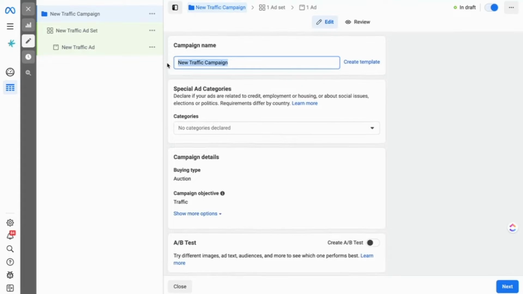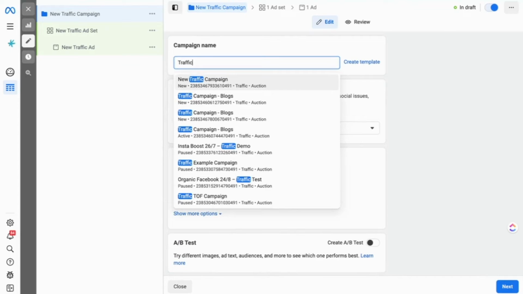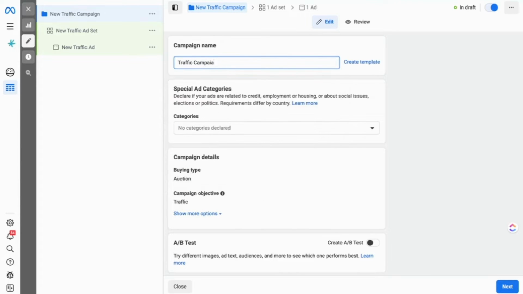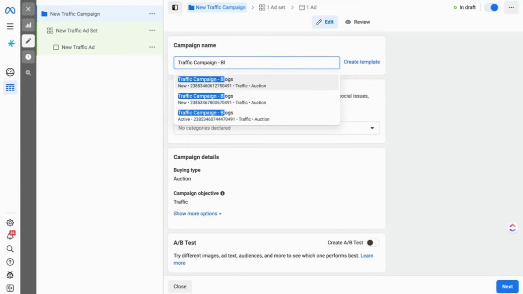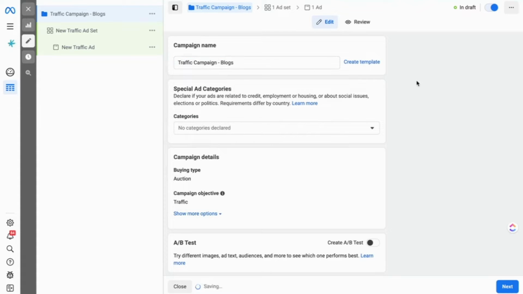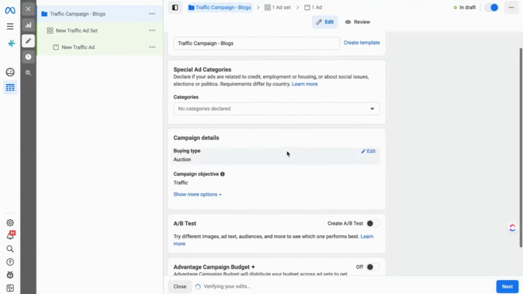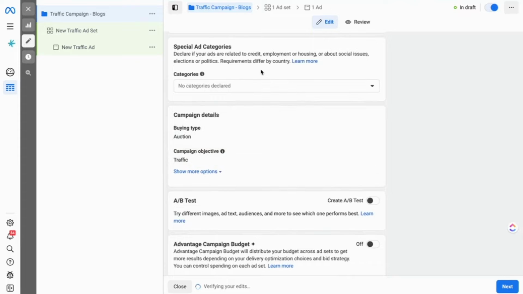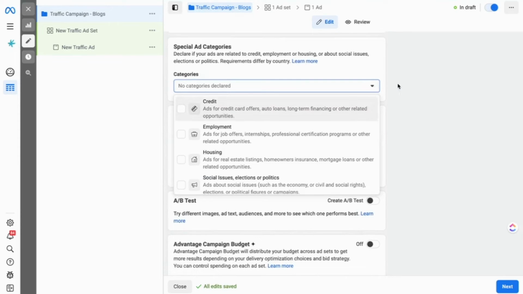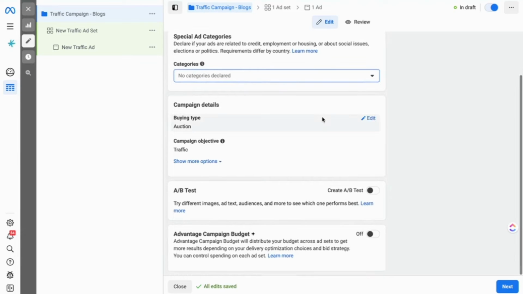So let's give this campaign a name. I'm just going to call that campaign blogs. And I'm going to scroll past special ad categories. Do give that a quick read. If it applies to you, you'll need to follow the steps accordingly. And then check you've got your campaign objective on traffic. That's looking good. I'm not going to introduce any A/B testing for this campaign.